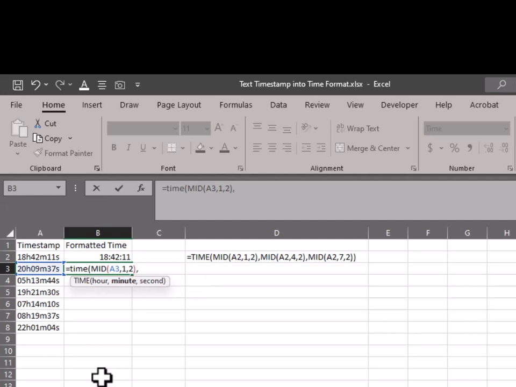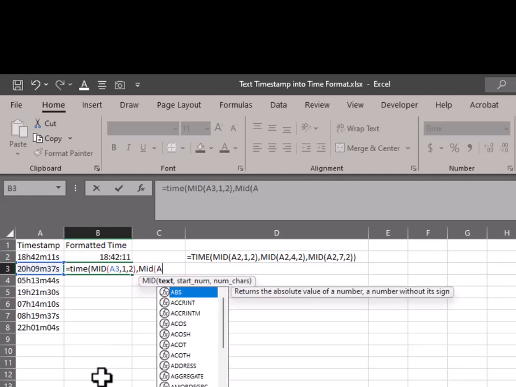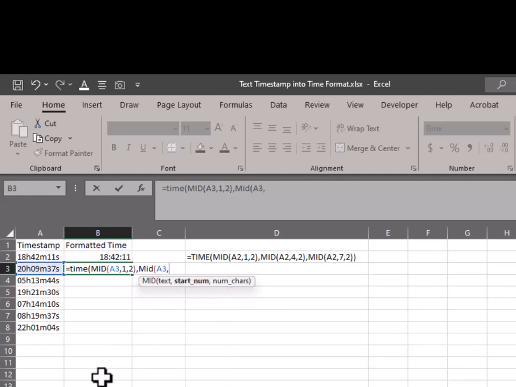Then we press comma, and you see it shifts over to the middle argument for minute. We're going to do the exact same thing with MID, A3, the same text. Now this one, we are going to start at the fourth character. The fourth character in is a 0. And then the number of characters is going to be 2 again. So we're taking from that fourth position 2 characters. Close parentheses on that. So that's minutes.